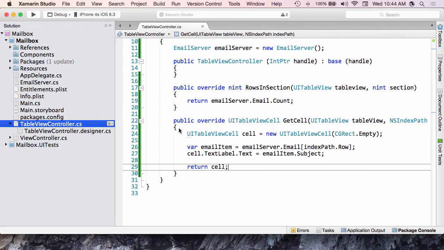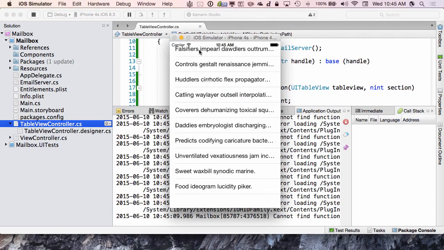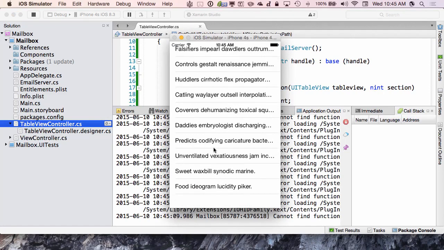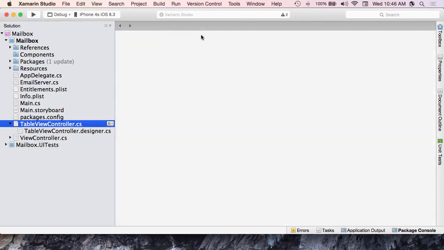So we can now run this application to see what it does. And you can see here that we've got our mailbox app, and in here we've got a list of emails. These are just sample subjects that have been created based upon that dictionary. So let me go ahead and stop this. So that's the table view controller approach.